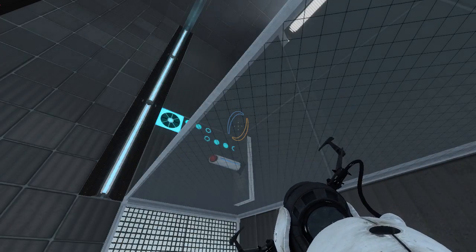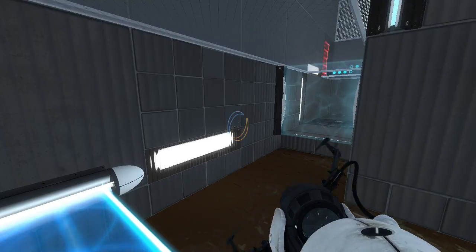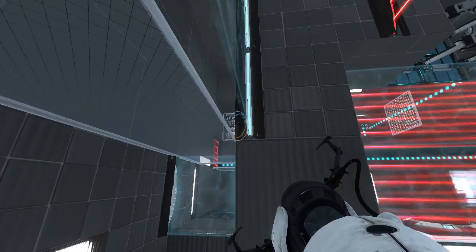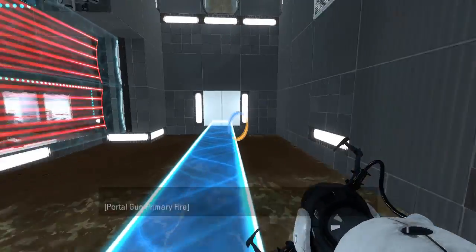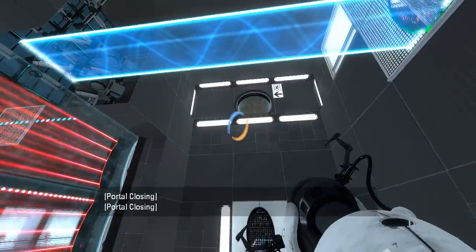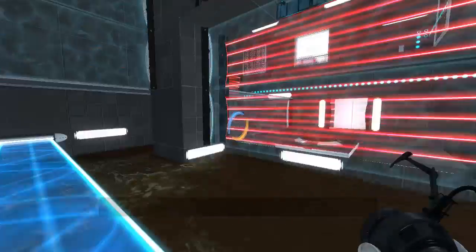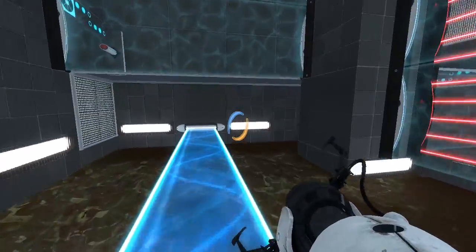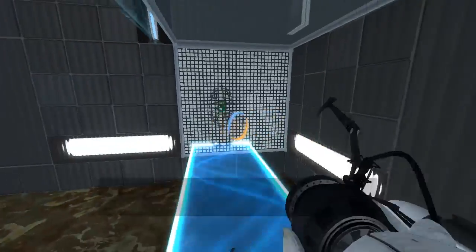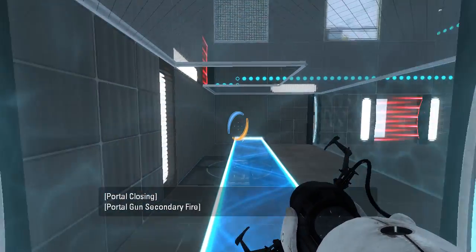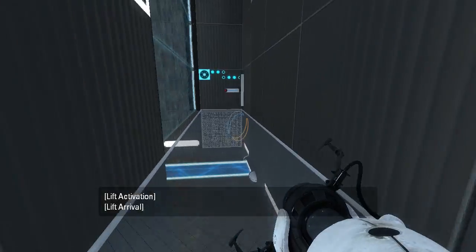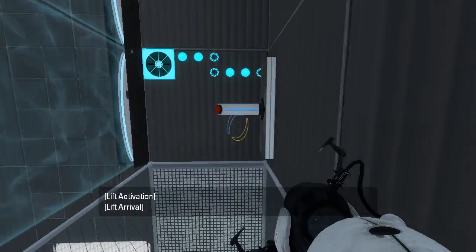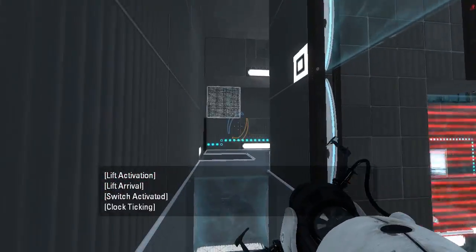Oh. Was I supposed to fall on there or here? I actually don't know. Look at that, the exit's just open. Okay, what do I have to do? I guess I have to go this way. Oh, this gets me there anyway, so it doesn't really matter. This button just disables the fizzler temporarily? Yes, it does.